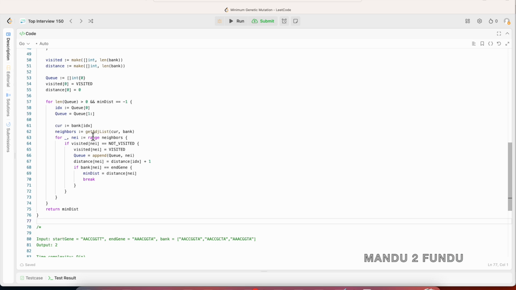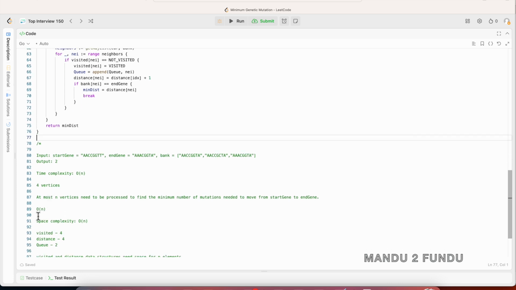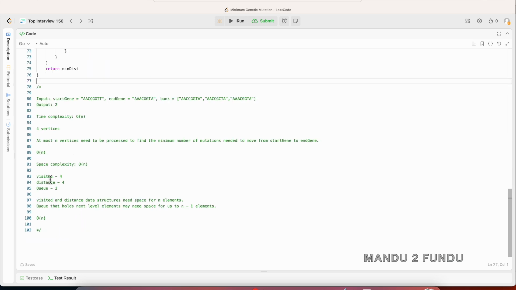The breadth first traversal algorithm makes sure each node is visited only once. So the time complexity is order of n. And with respect to the space complexity, we need to allocate space for the visited and distance arrays, which is equal to the input size. And then the queue size depends on the number of genes in the next level. Sometimes it may go up to n minus 1 elements. So the space complexity is order of n.